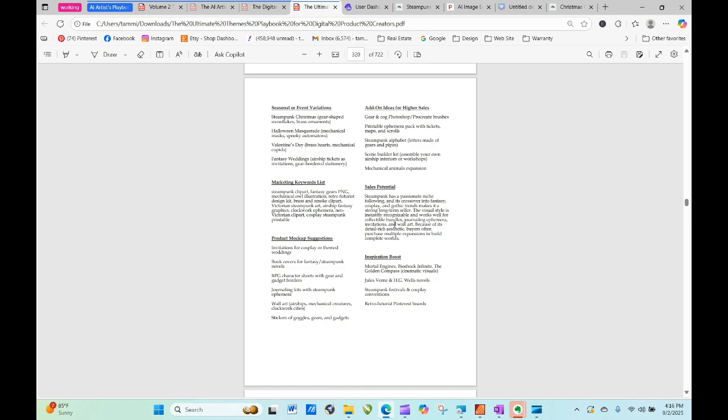And then sales potential. It gives you kind of a rundown of marketability for that, and it says that steampunk has a passionate niche following, and its crossover into fantasy, cosplay, and gothic trends makes it a strong long-term seller. And then it tells you a little bit about the buyers and how they often purchase multiple expansions to build their whole complete worlds. So it gives you an idea who that buyer is and who you've been marketing to. And then we have the inspiration boost. A lot of times this may be movies, it may be novels, it may be just phrases, but it's just something to sort of bring you into the spirit of whatever that theme is.